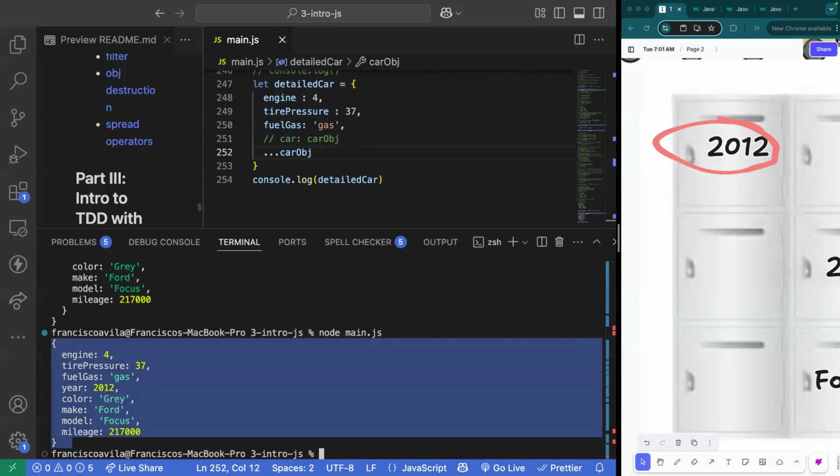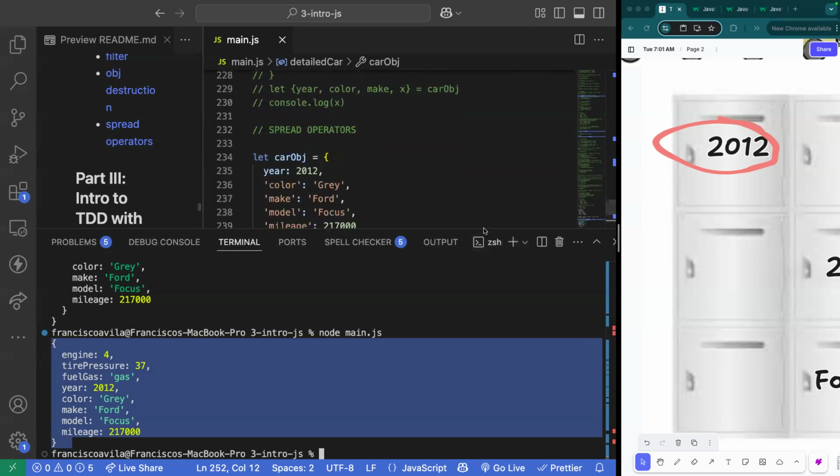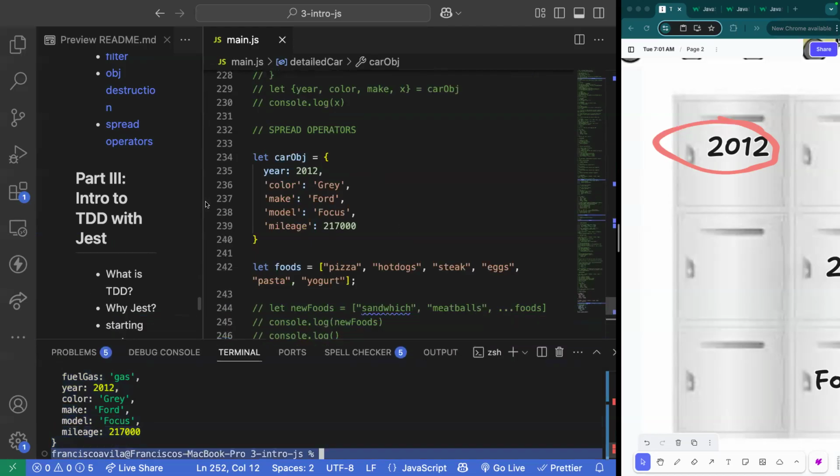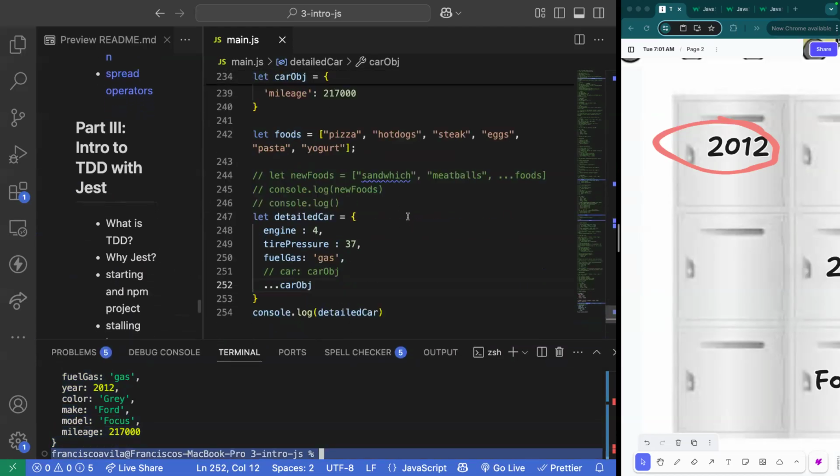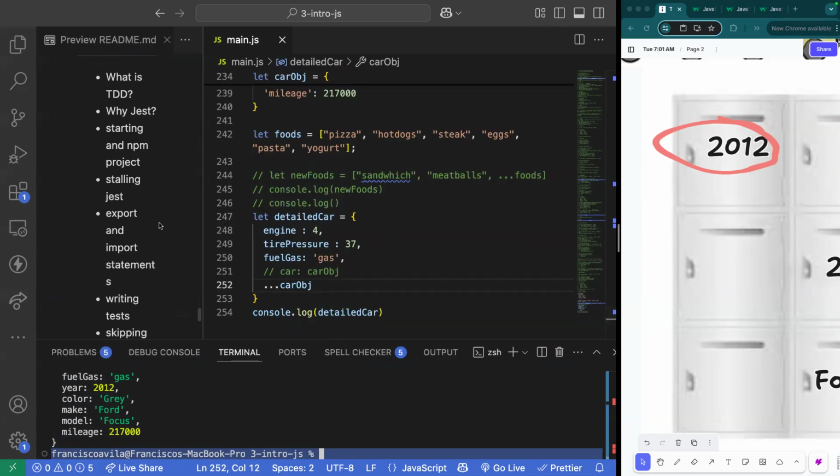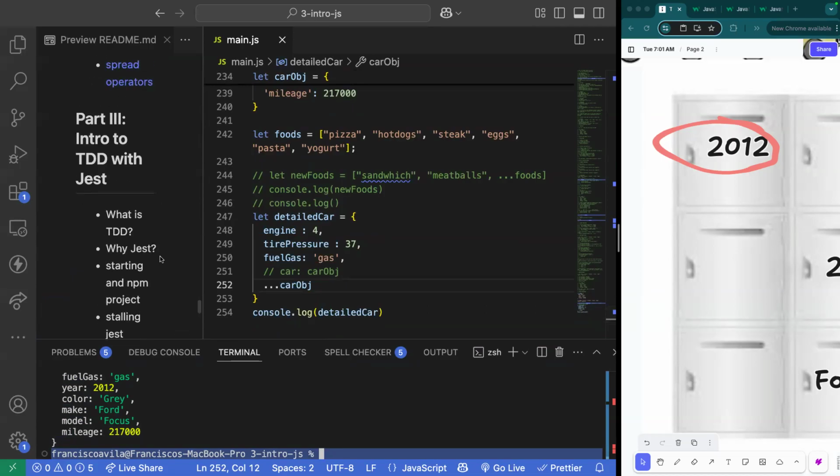All right. Questions regarding the spread operator for an object? Perfect. If there are no questions, then we are finally clear to go into part 3 of our lecture, where we're going to start talking about test-driven development and dive into Jest.